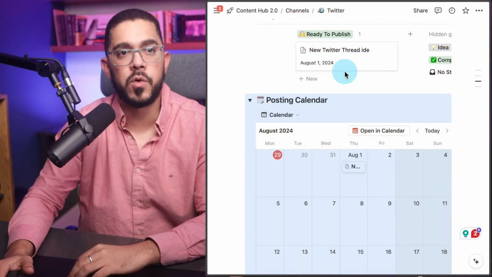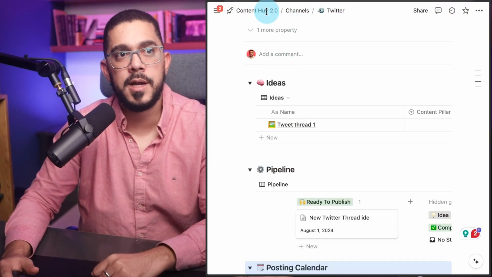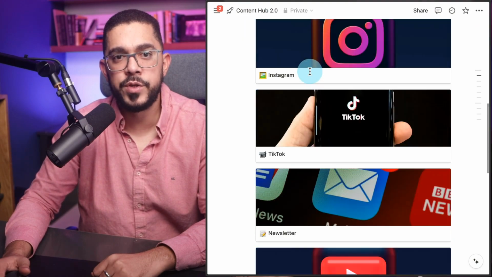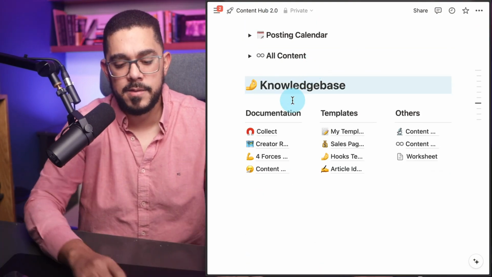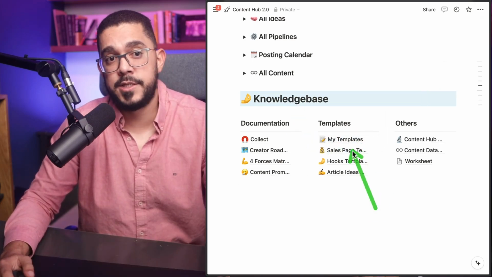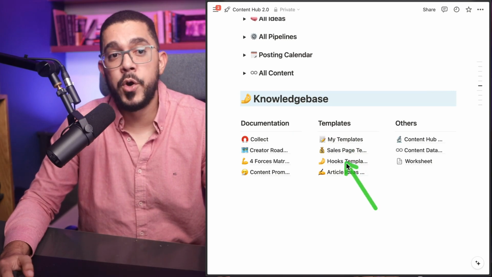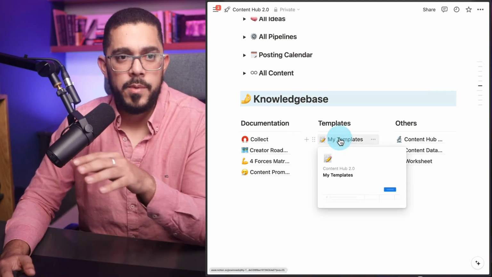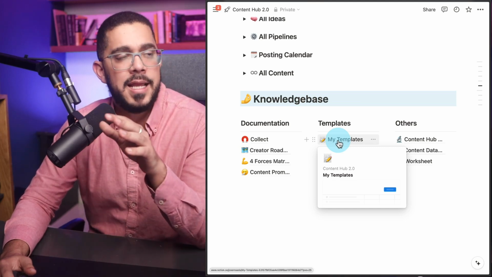It's very straightforward. Let's go back to the Content Hub 2.0. And here, if we scroll down, we'll find something called templates. And in this section, we have the templates, sales page templates if you want to do that, hook templates, and article ideas, and much more. And let's click My Template so you can see exactly how this looks like.